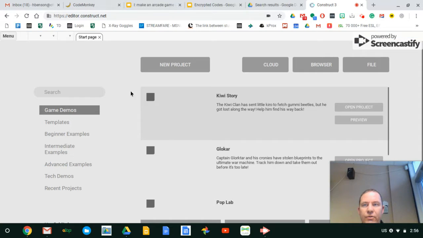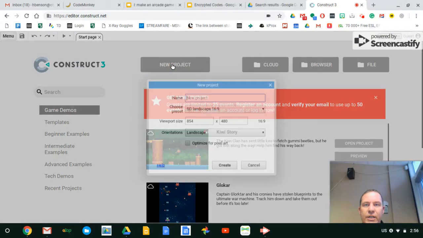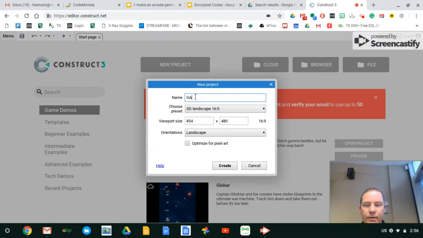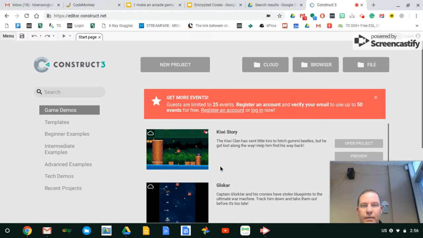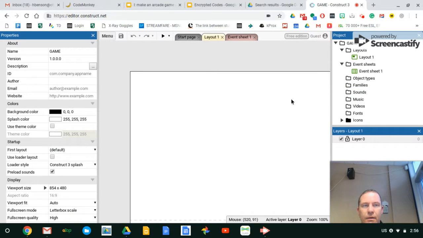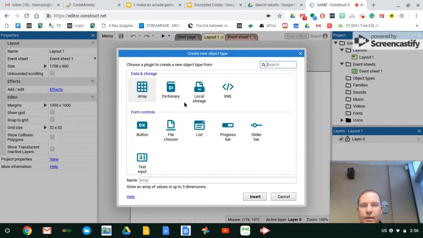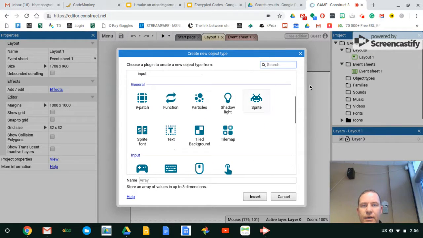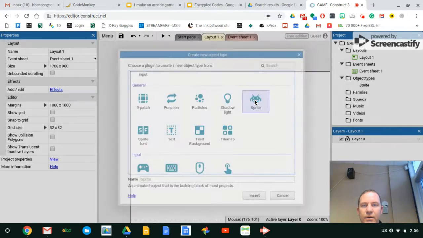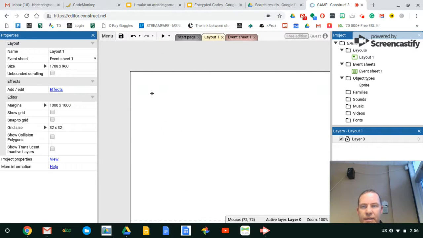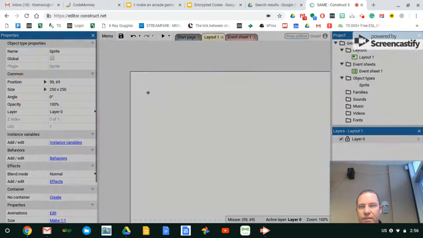And what we're going to do is we're going to create a new project, call it anything, game, create. And what you've got is your canvas where your game will be, and some other things that you can change there. So if I double click on the white canvas, go down to sprite, I'm going to bring in and just click anywhere on the white canvas.